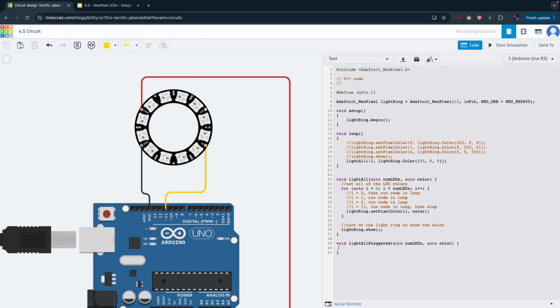Now, what I want to do is loop through the LEDs again. So for auto i = 0; i < numLEDs; i++. Just a standard loop. And then I am going to set the pixel color, going to be i and then color. The same idea as what we did over here, but I'm going to immediately call show.